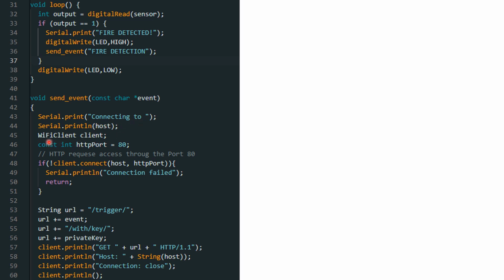Then it will make an object of a class. It is the WiFiClient class. We are connecting to the server as a client, so we'll use the WiFiClient class, and the object name is client. It can be anything. We have used client.